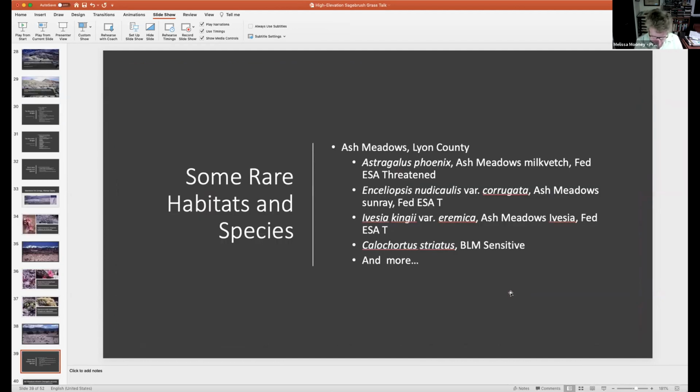Now, transitioning to the southern part of the state, many of you, I'm sure, have heard of Ash Meadows or even have been there. It's a very unique habitat. It's a high priority conservation site. It's comprised of multiple spring habitats, and you could spend a whole talk just talking about Ash Meadows and how it developed and things like that.